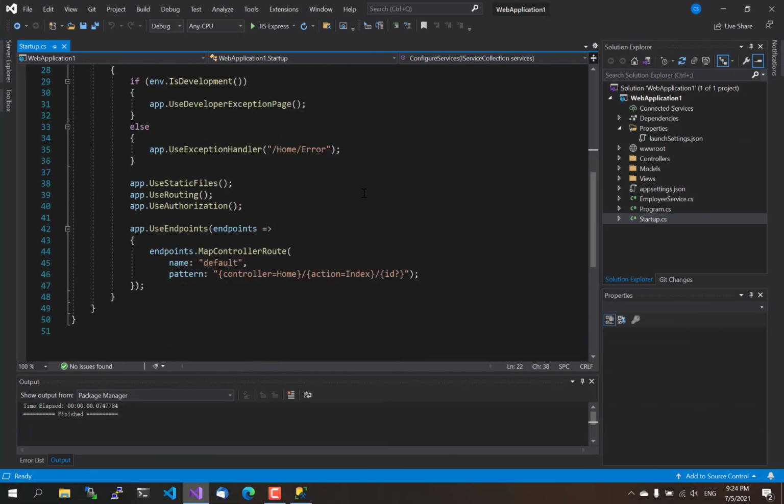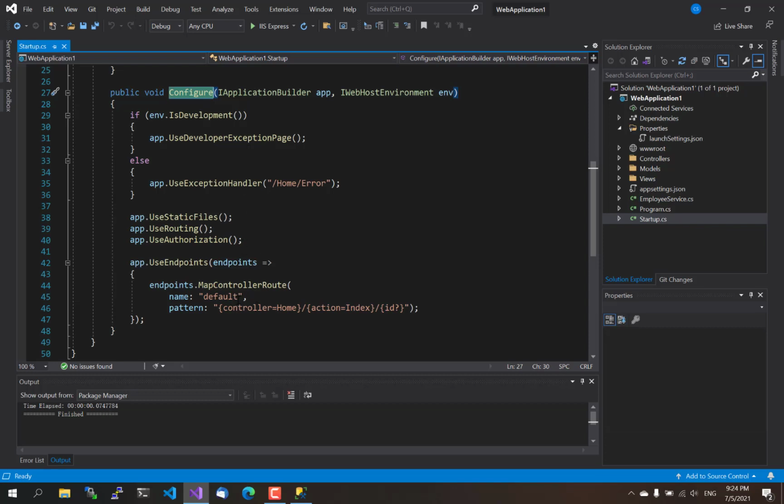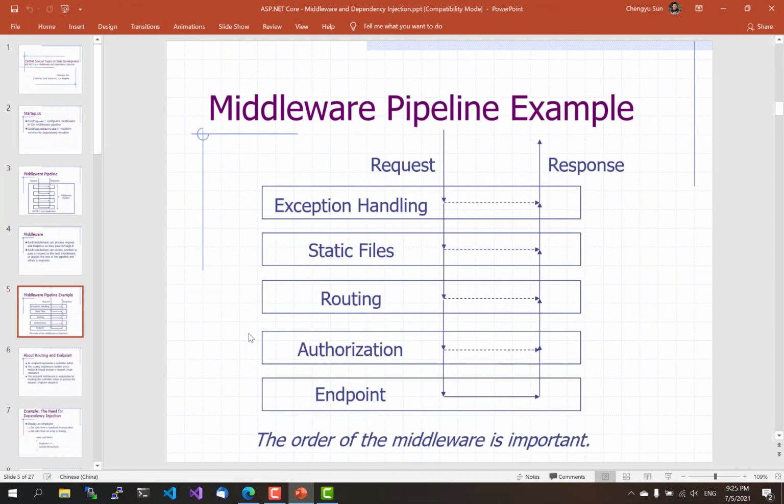If we look at the configure method in the startup class, we can see the default middleware added by the project template, which are exception handling, middleware to serve static files, middleware for routing, for authorization, and the endpoint middleware. The exception handling middleware will generate an error page if any exception happens in the middleware below.